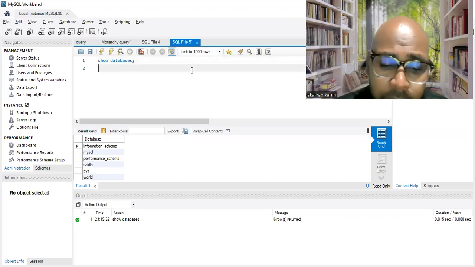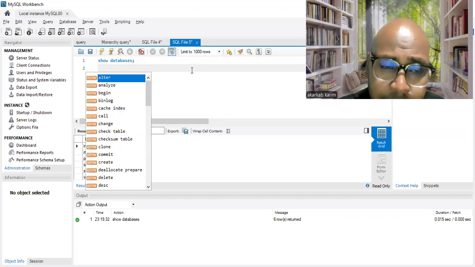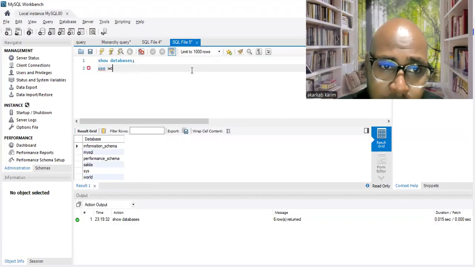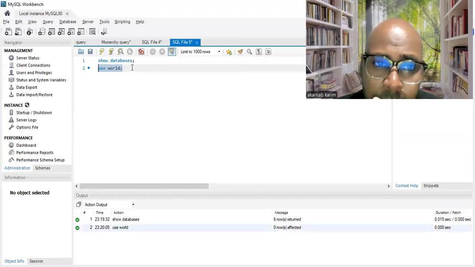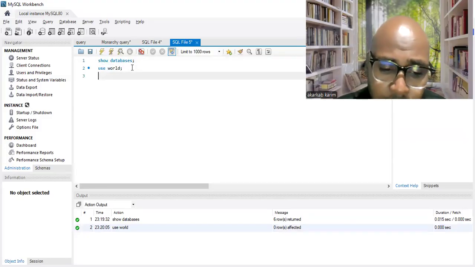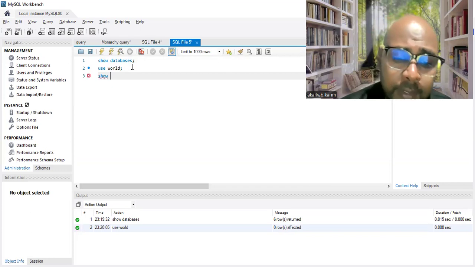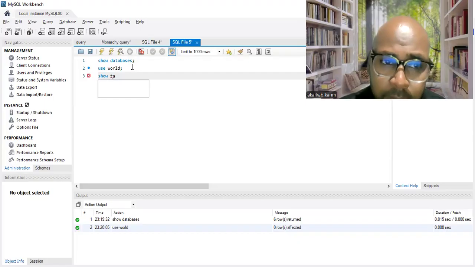Here I want to choose just one database. In our case, I will choose the world database. If I run it now, okay, the world database is selected. I will now show the tables that we have inside this database. Well, we have SHOW TABLES.